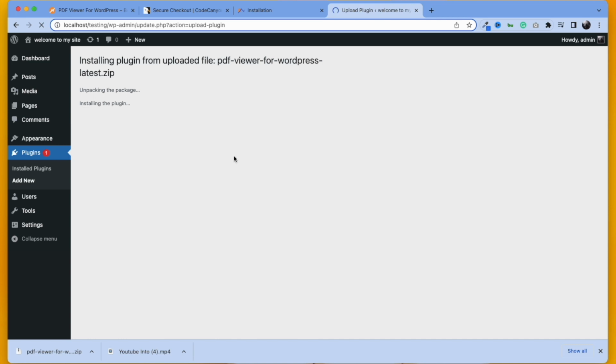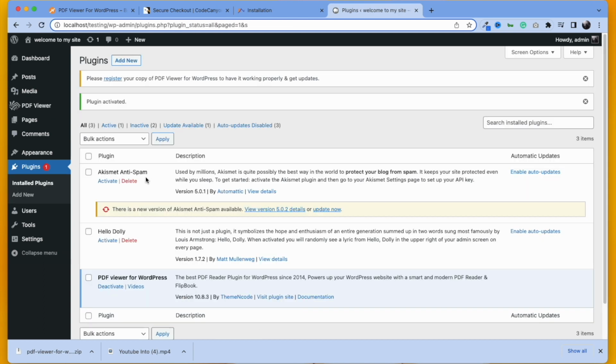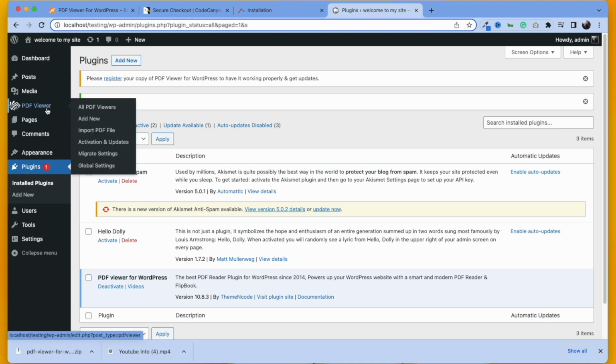When the installation is completed, click Activate Plugin and then the plugin will be activated. You can see here the PDF Viewer for WordPress is installed and activated on my WordPress website. And you can see there is a new tab, PDF Viewer.